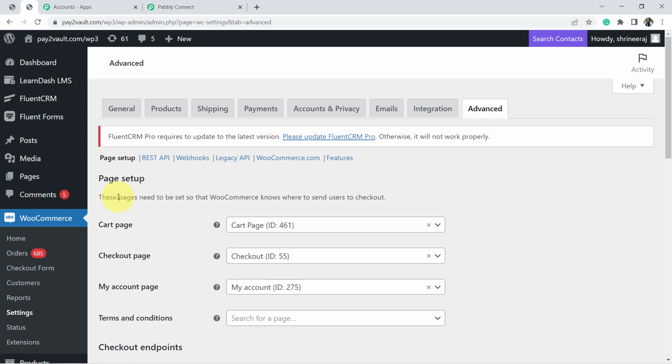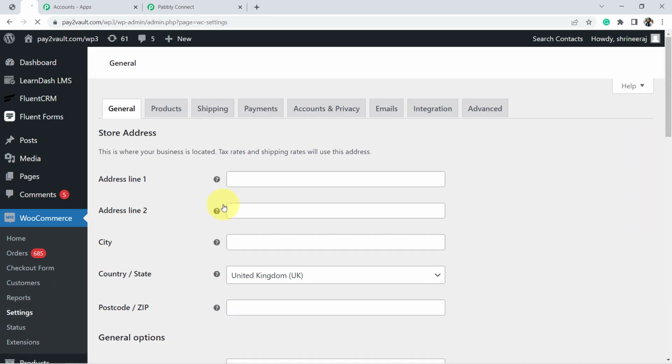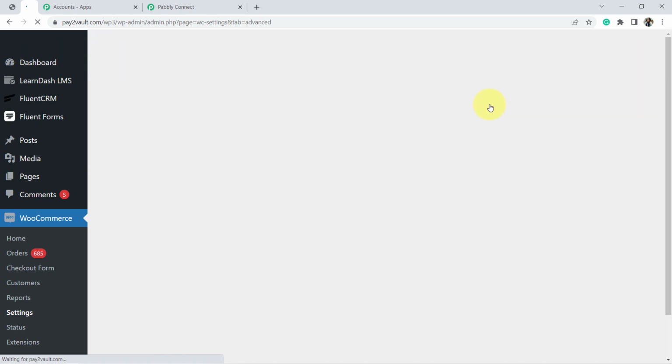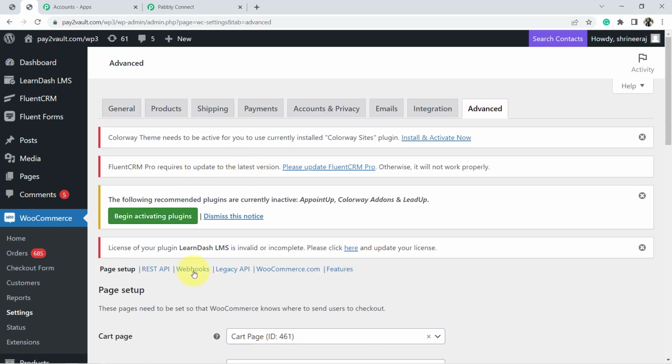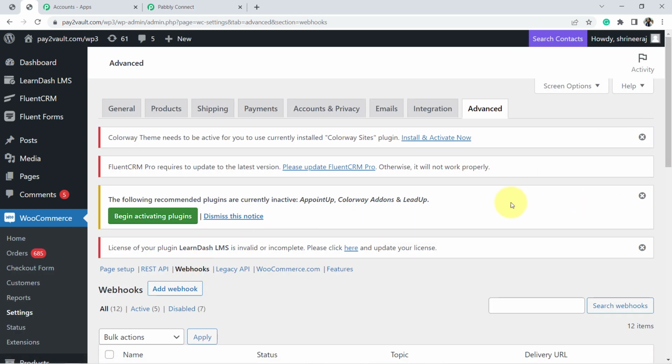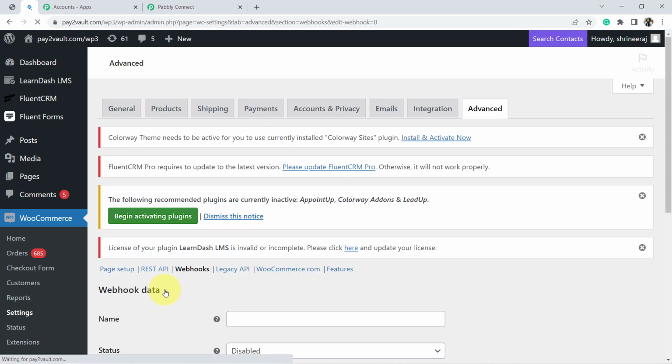This is my WooCommerce store. Here you will have to click on settings and under the settings you will find the advanced options, and yes, finally under the advanced option you will find this webhooks option. Here we are going to paste our webhook URL. Okay, all you have to do is click on add webhook, give any random name, integration between WhatsApp, WooCommerce.